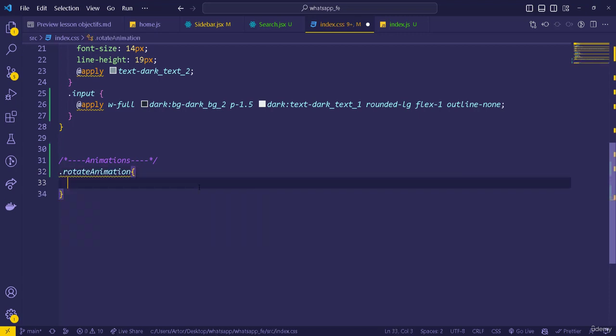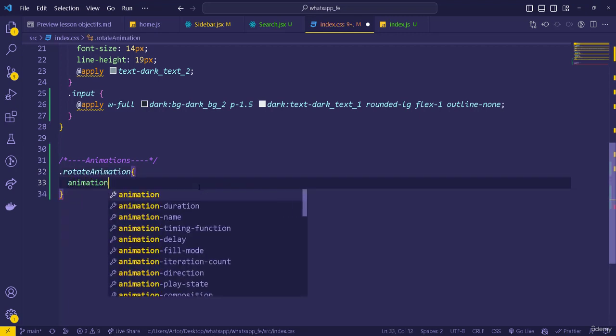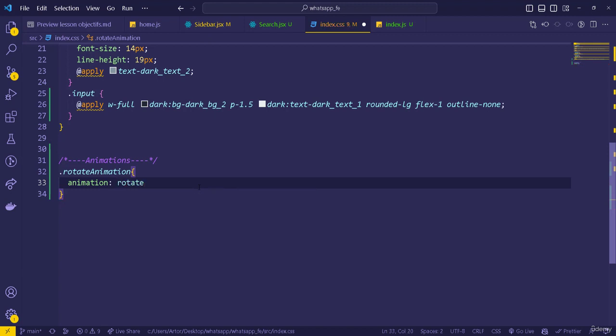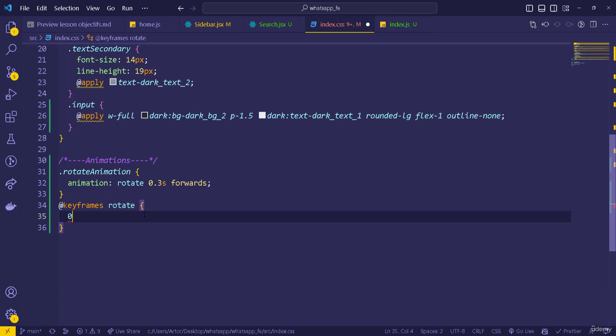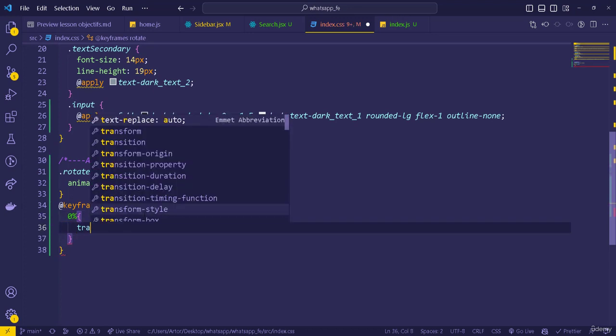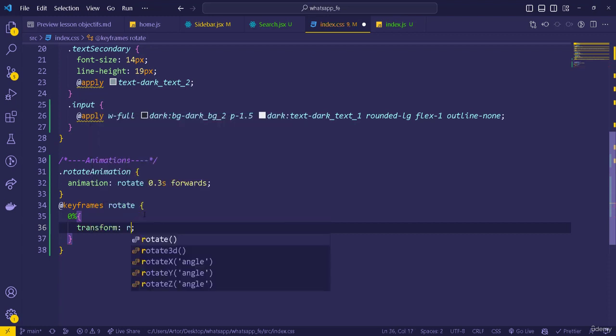So what we have to do now is just add some sort of animation to it. This animation, let's call it rotate, for example. And it's going to be 0.3 seconds, and then also it's going to be forwards, so after finishing the animation, it stays in that state and doesn't go back to what it was before. Now we can take this rotate here and create keyframes, and we're going to name them rotate, of course. And simply, in the initial state, it's just going to use a transform and rotate it to minus 90 degrees. That's it.